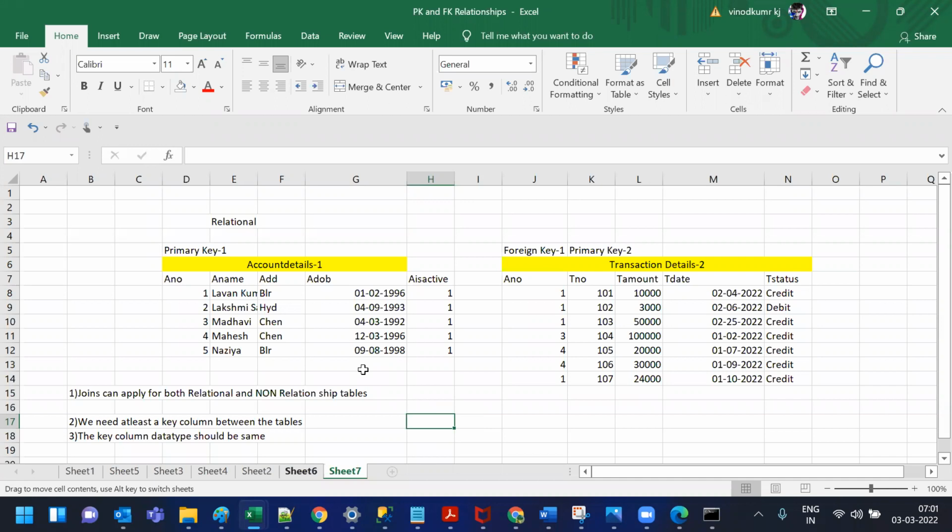Let me give you the basic rules. The rules are given, but the functionality I'm going to explain, so please be cautious while I'm explaining. Now this is the first table, the account details table, and this is the second table, that is transactions. All the account details I'm entering in the first table, all the transaction details I'm entering in the second table.